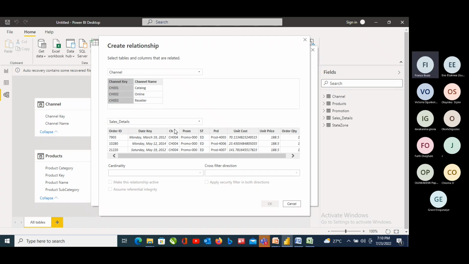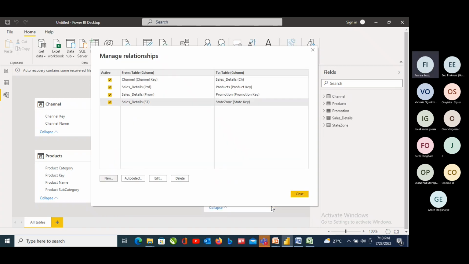Then go back to, because this is the primary key here, and this is the foreign key. Click on this, it gets highlighted. So it establishes the relationship. And it's a one-to-many relationship between channels and sales details, and the cross-filter direction is single. Click on OK. Okay, that's it.